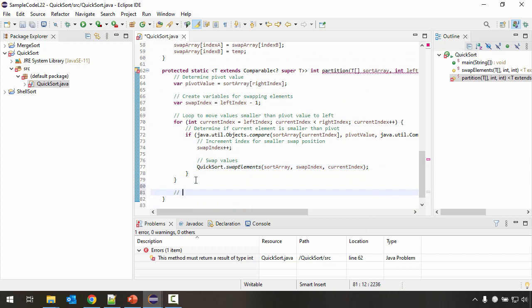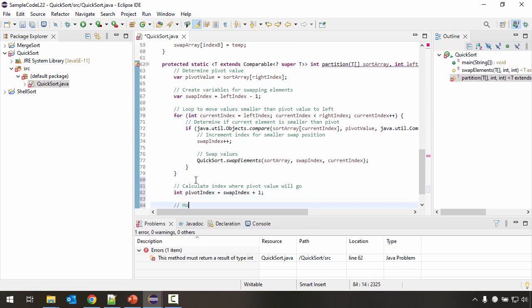Once we fall out of the for loop, we need to put our pivot value in the correct location. And that's basically going to be 1 to the right of our swap index. So I'm going to create this int that I'll call pivotIndex. I'm going to set it equal to swapIndex + 1. And then we're going to move our pivot value, which in our case is our rightmost value, into the partition pivotIndex position.